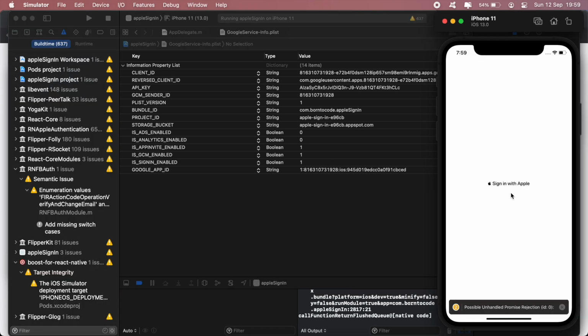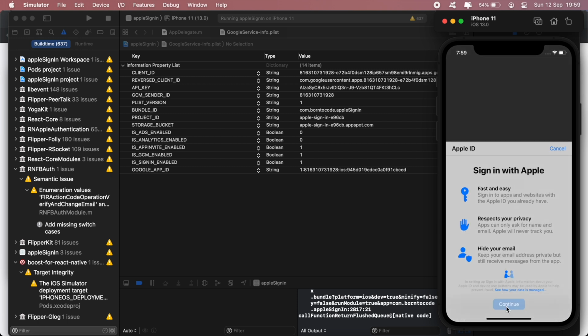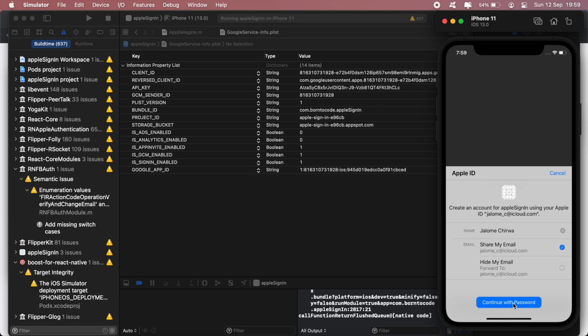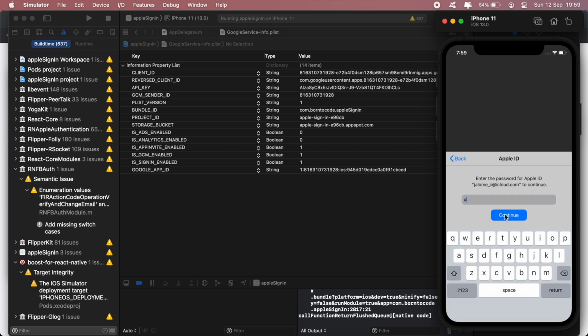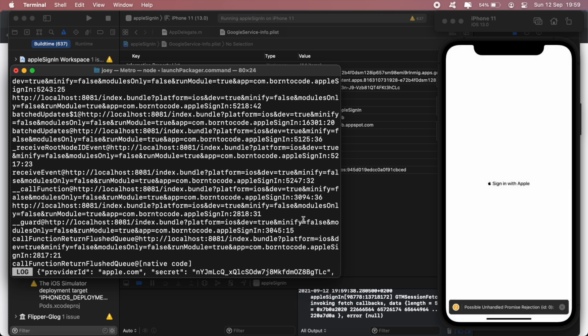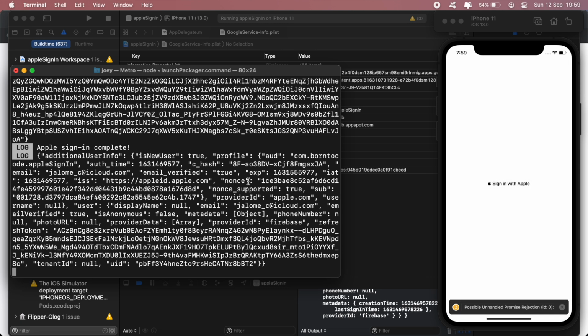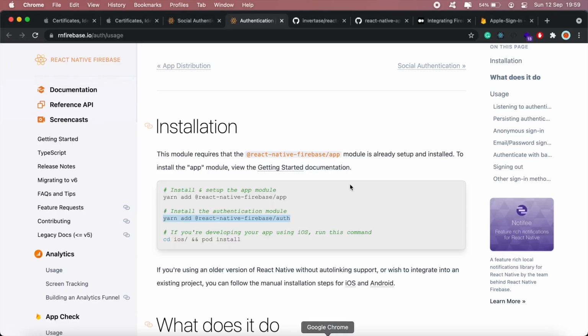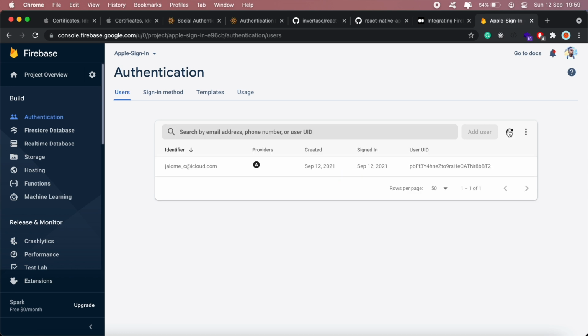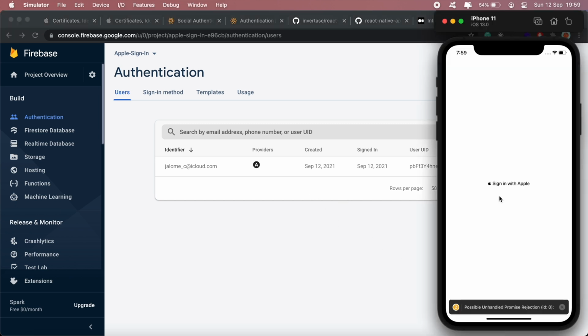So the build was successful. Let's try one more time. And successful this time. So let's check Firebase and see if the user has been created. And there we go. So the user has been created in our Firebase. So what you should have now is just somewhere in your app, you should have a listener event for when the sign-in state has been updated.